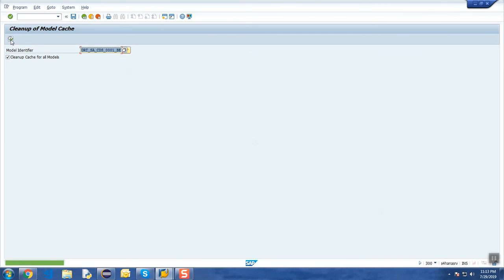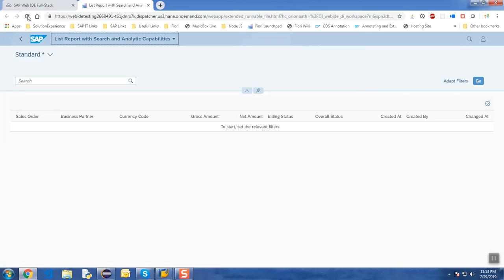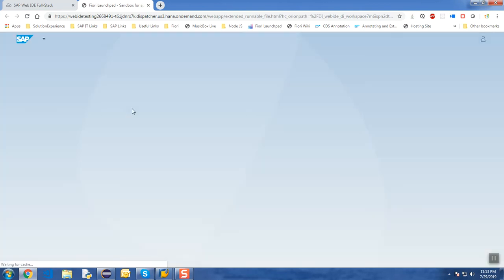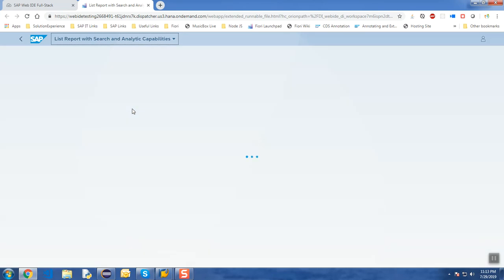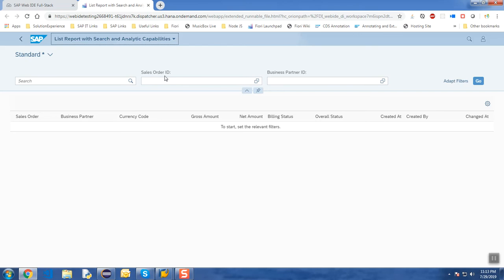clean the cache. Now if I reload the application, I should see the changes reflecting, and when the application is rendered, it should come up with the sales order and business partner as default selection fields. So you can see that sales order ID and business partner ID came up as default selection fields, which you can use for filtering your content.